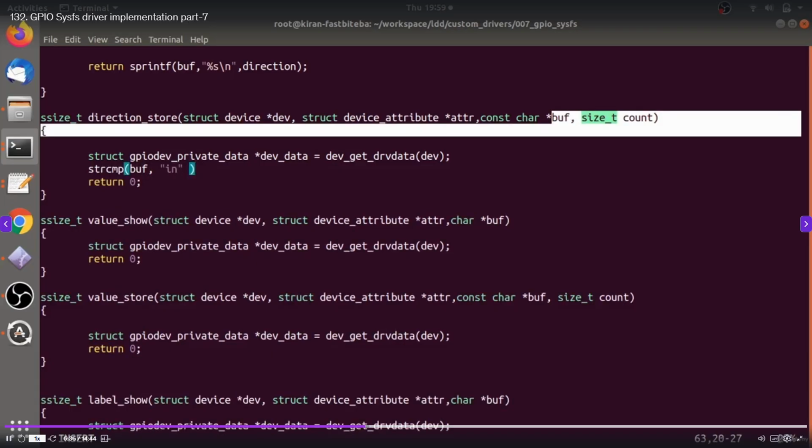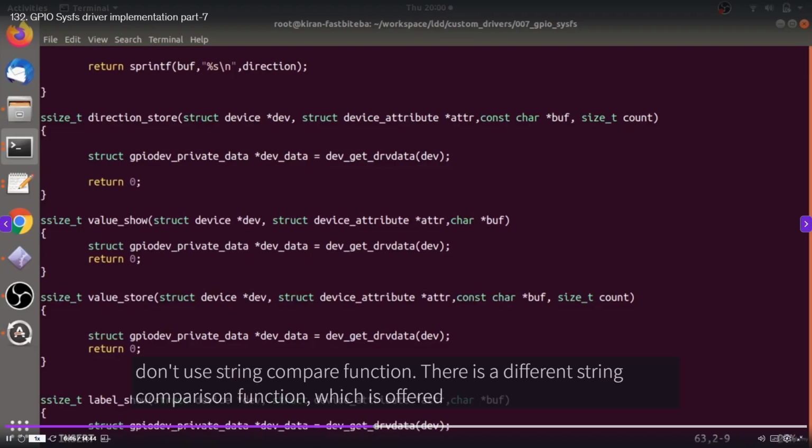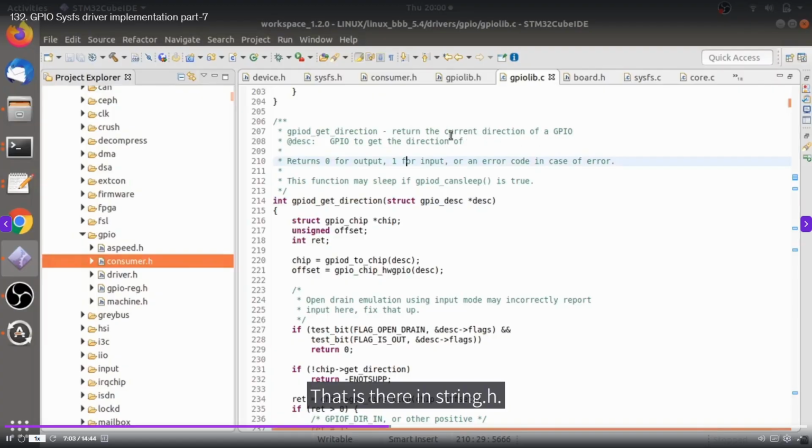Let's say if it is true, then you can configure the direction to the input. But while dealing with sysfs files, don't use the string compare function. There is a different string comparison function offered by the kernel, especially for sysfs files. So we'll explore that. That is there in string.h.